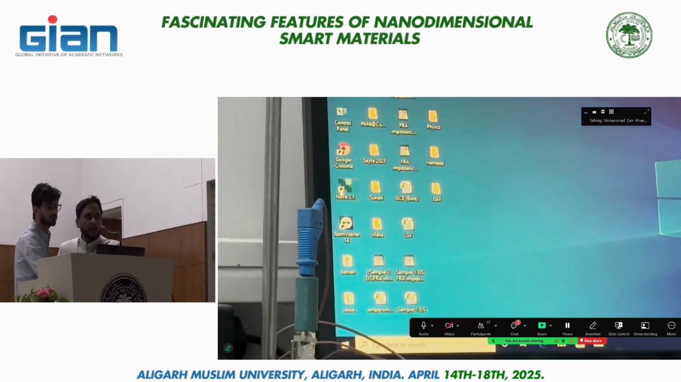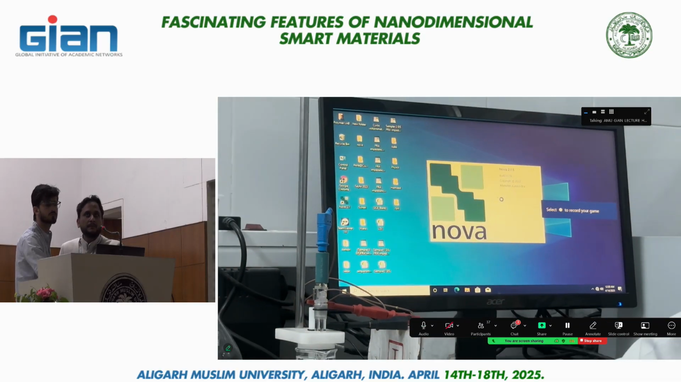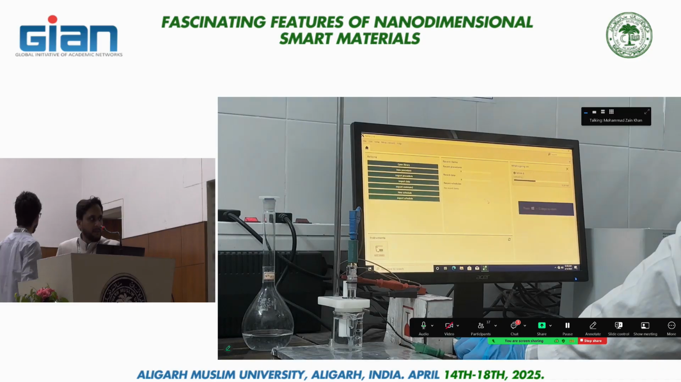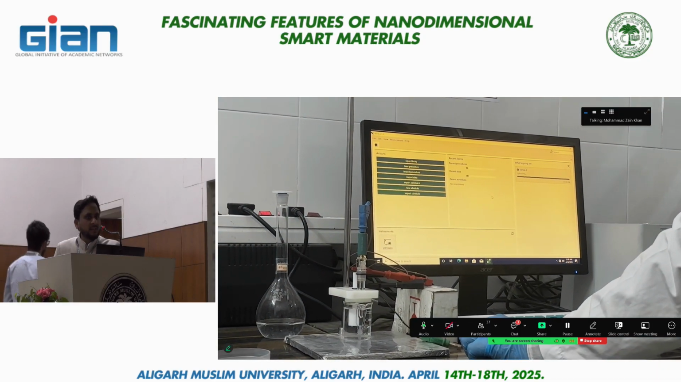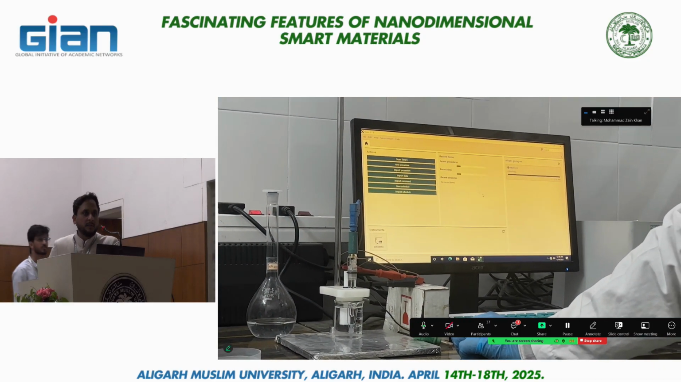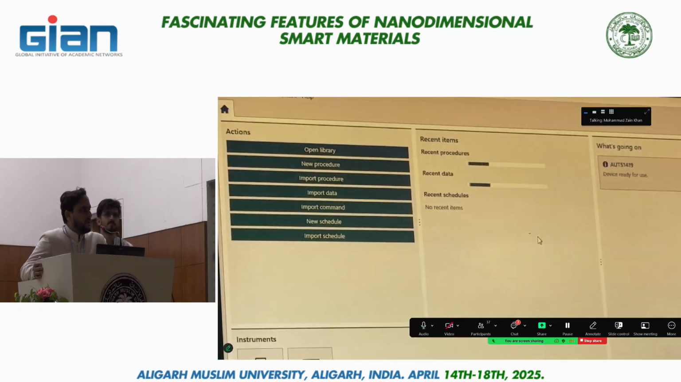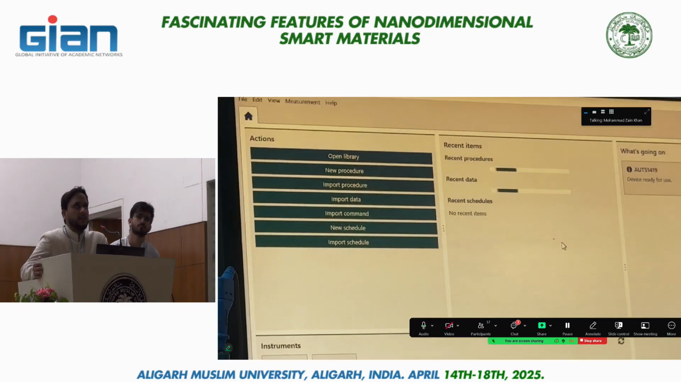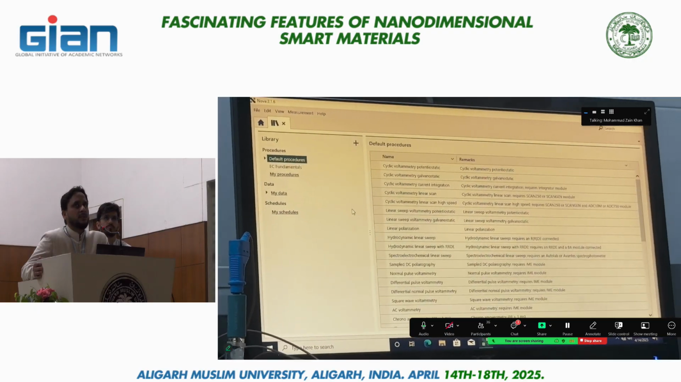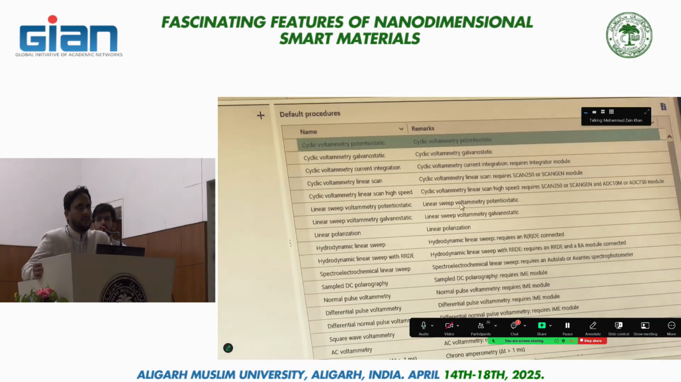Doing it for LSV. The connection remains the same. Everything remains the same because LSV and CV both work on a 3 electrode system. So there has been no change in the connection. The terminal has already been connected. While taking CV, it will remain as such. We just change the software.